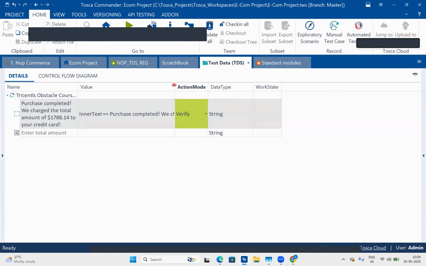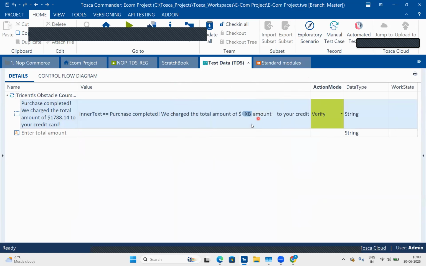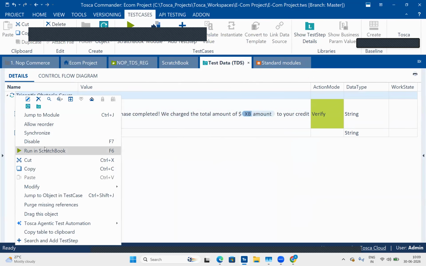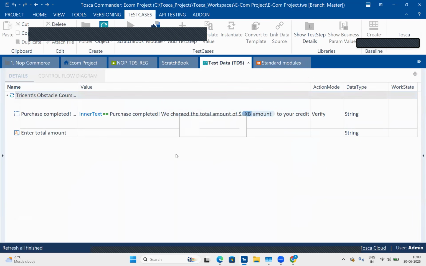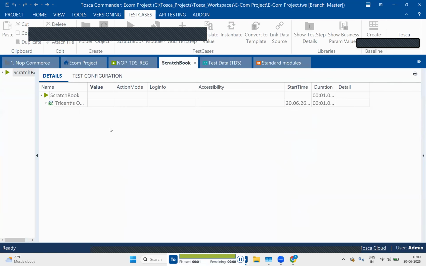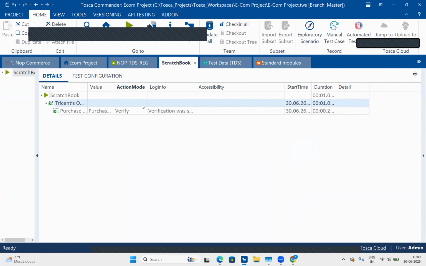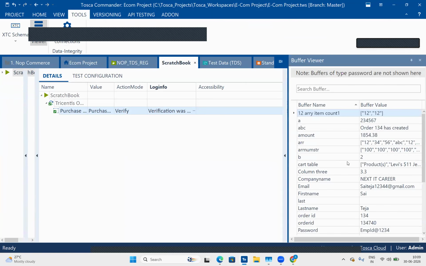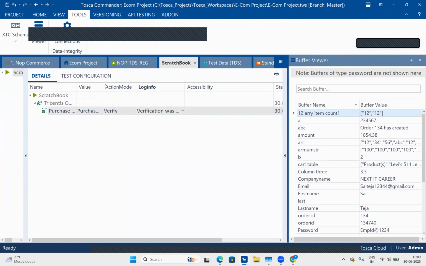You can drag this one. You can see how it looks. Are you able to see the XB of amount statement here? If you run this particular step right now, whatever amount is generated here, it buffers that amount. What is the amount here? 1788. The page is refreshed. 1854. Expand here. So you can see in the buffer viewer, a lot of buffers are there.